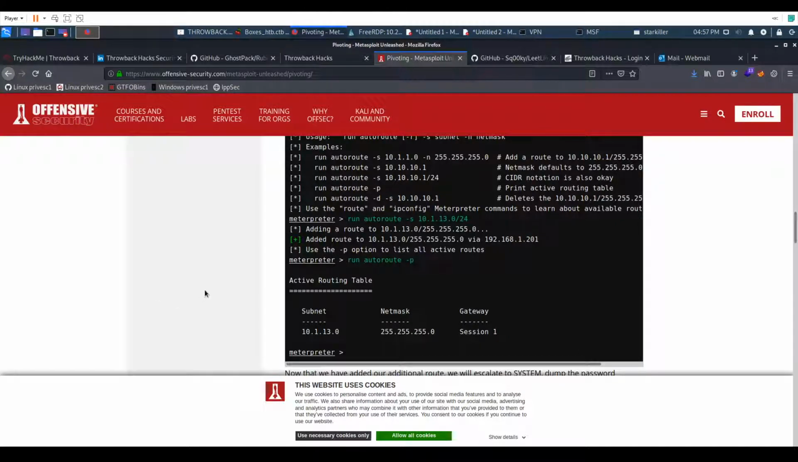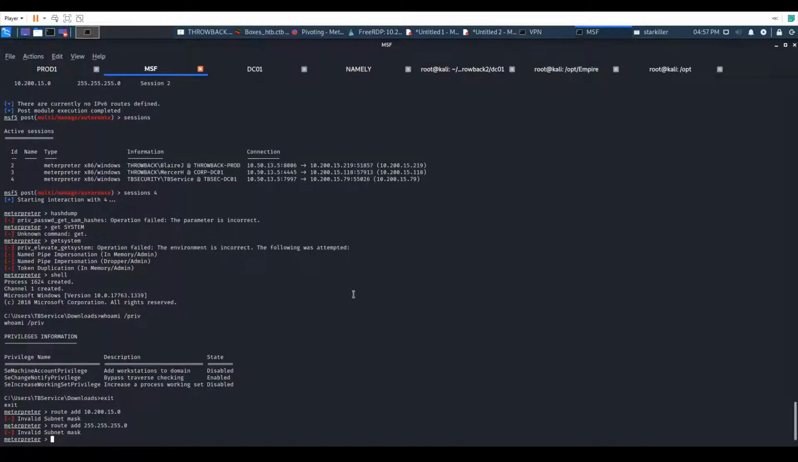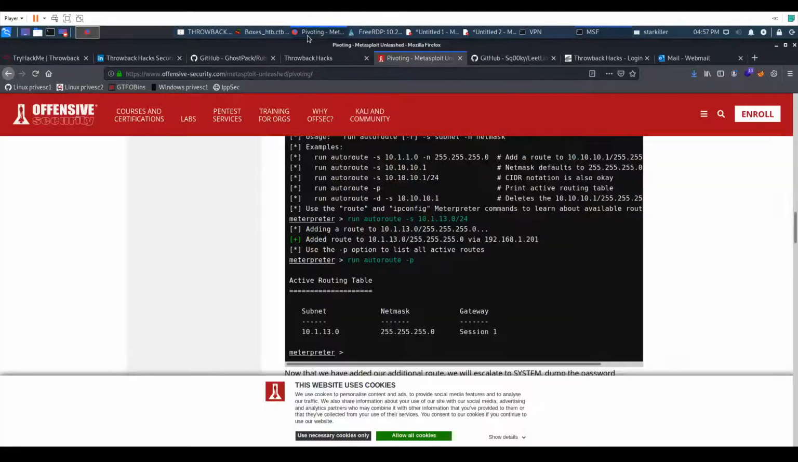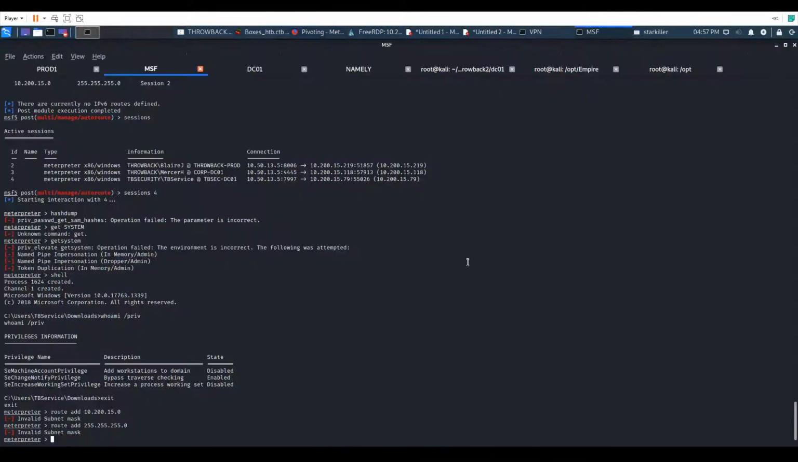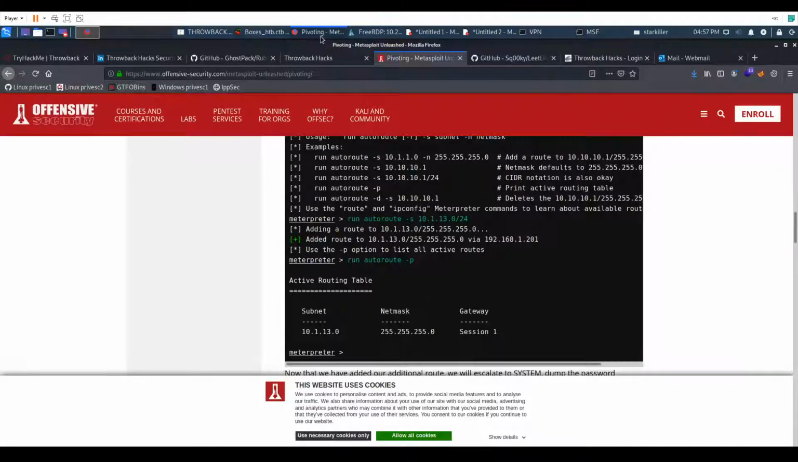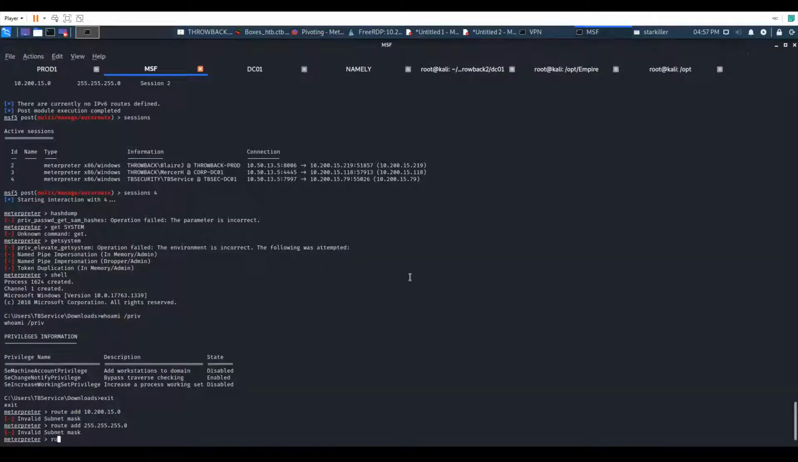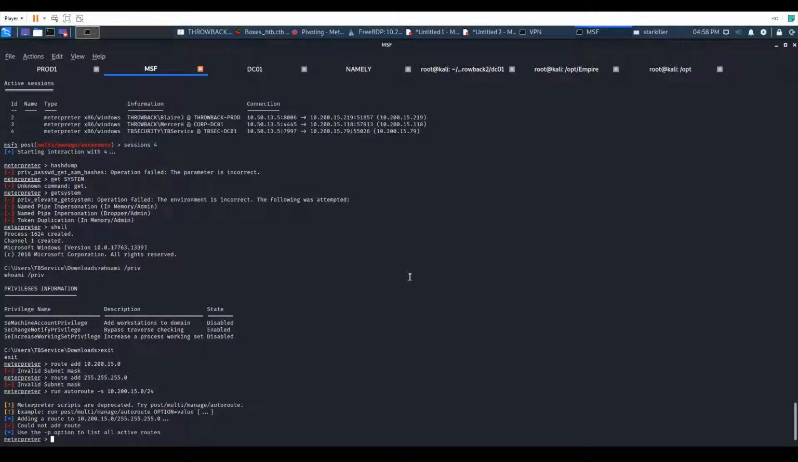Okay. Let's try this one. Run autoroute -s and then the CIDR notation of this network. So I need to look once again. Run autoroute -s 10.200.15.0/24 because that's the subnet mask of class C. And could not add route. Huh. What? Really?